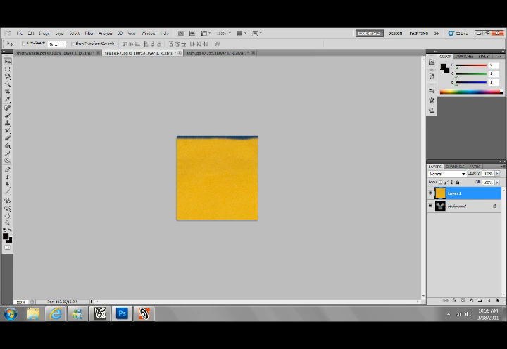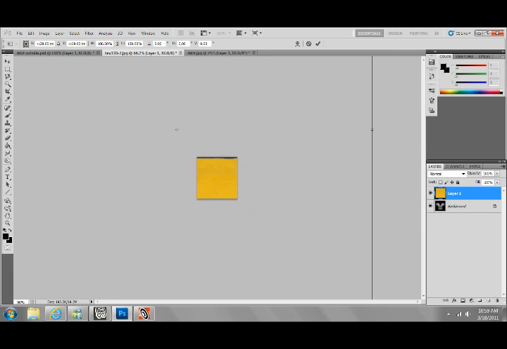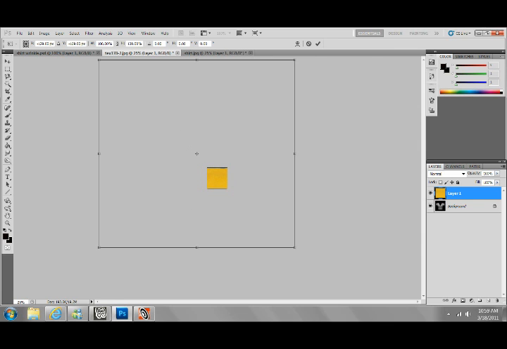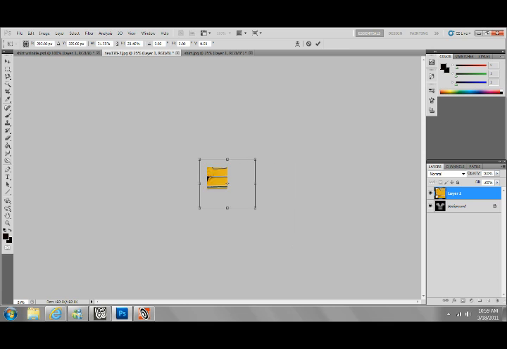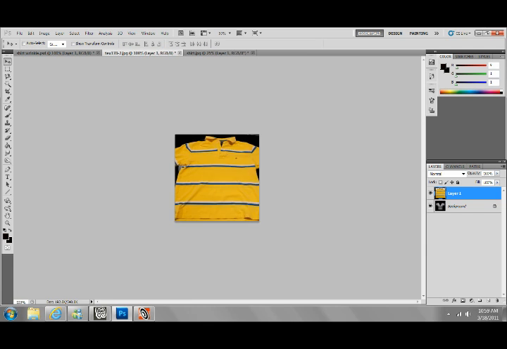And since the shirt is too large compared to the texture, click on Control T. Control T means transform. Then Control minus. Because if you didn't hit Control T, then these corners wouldn't appear. So just drag it to the preferred size. There you go. Hit enter, then Control plus to zoom in again.